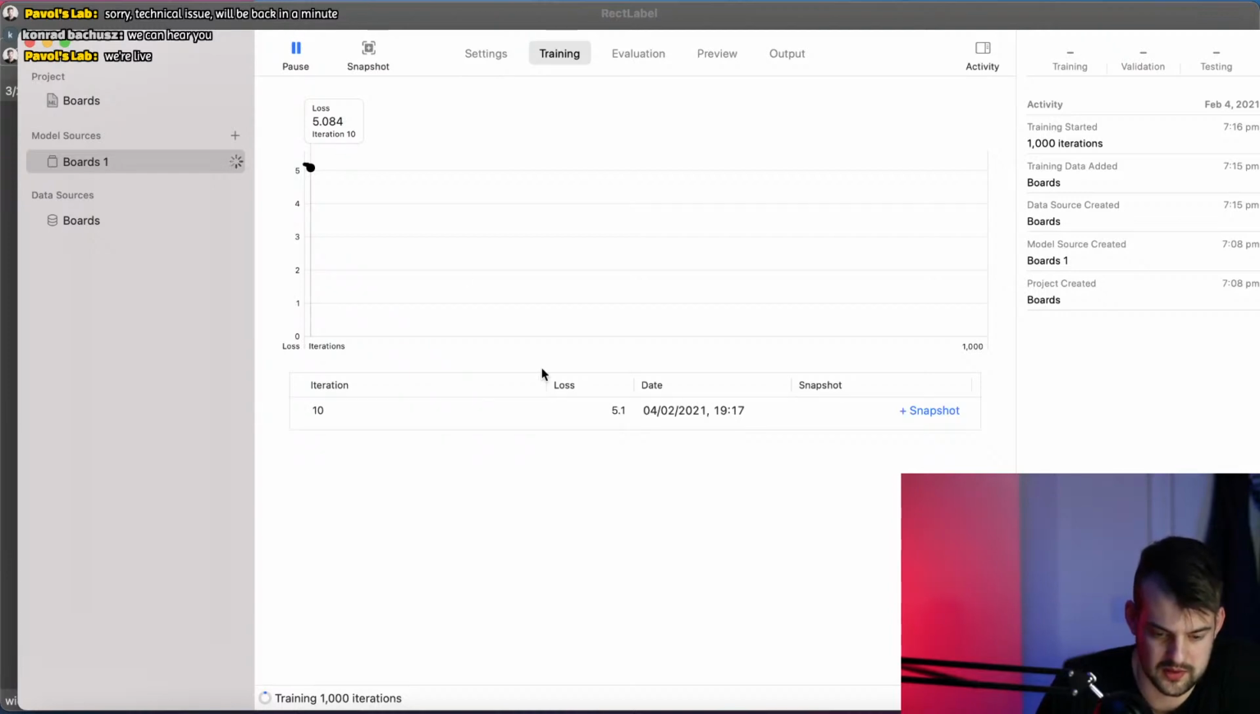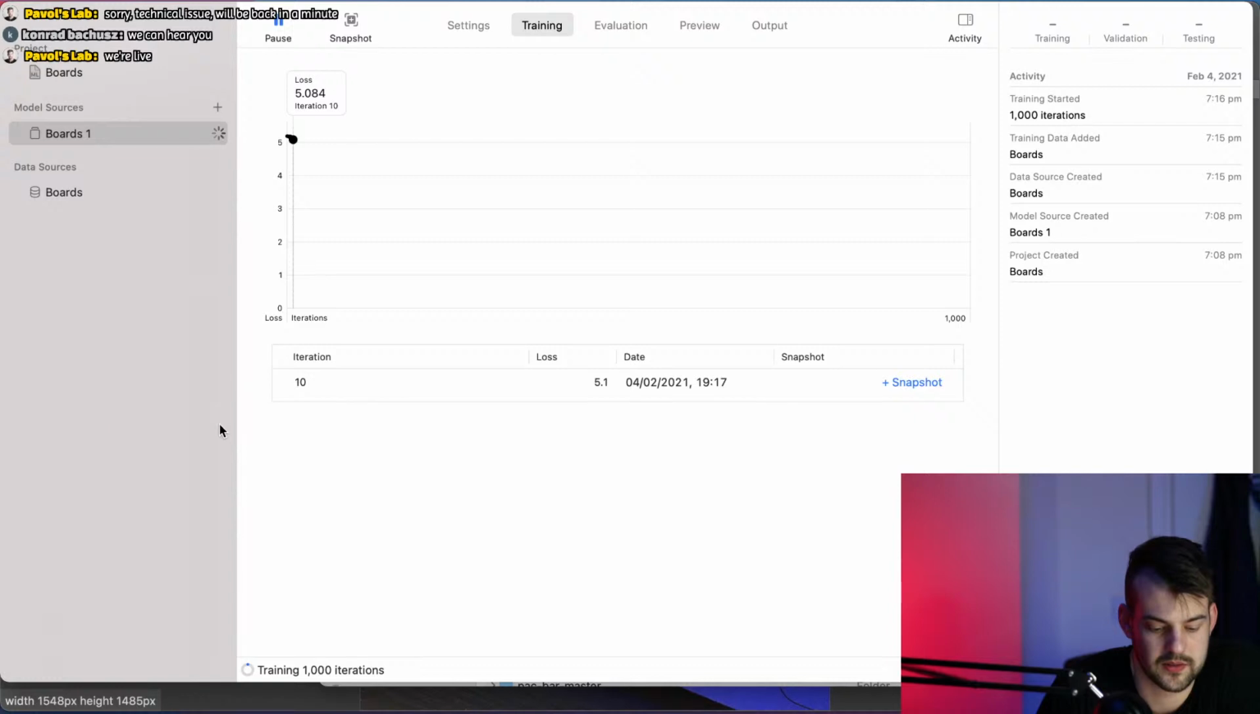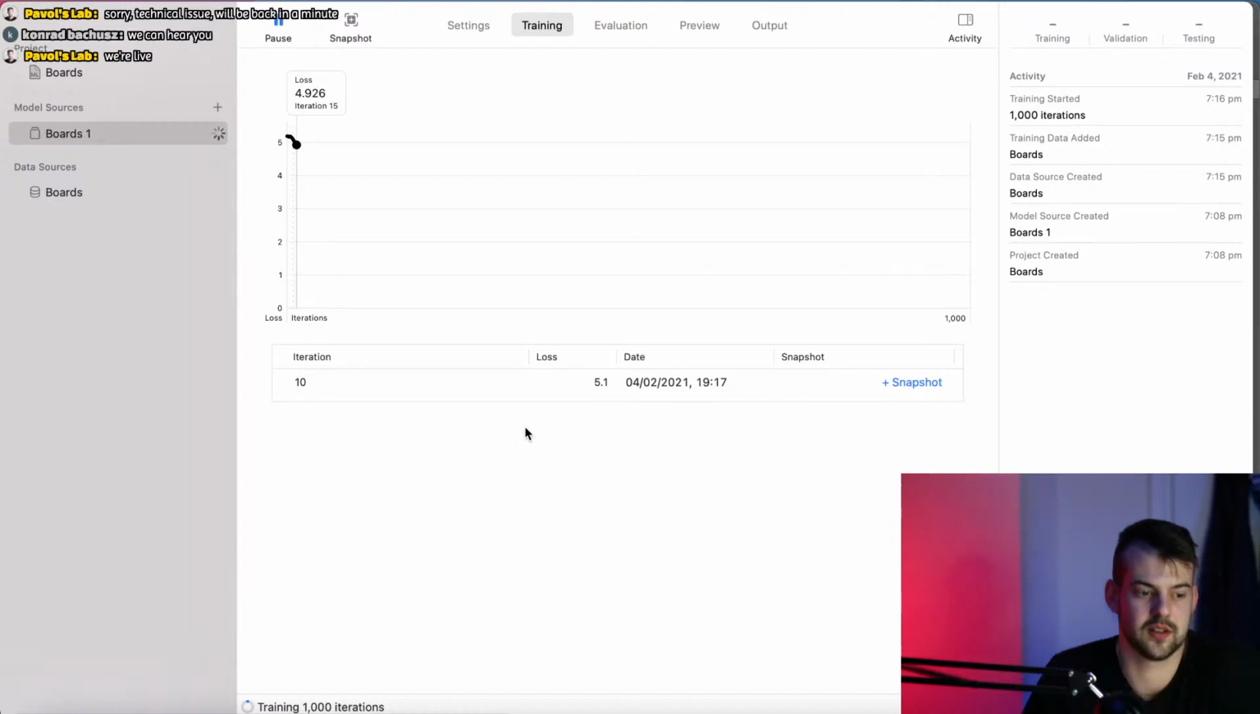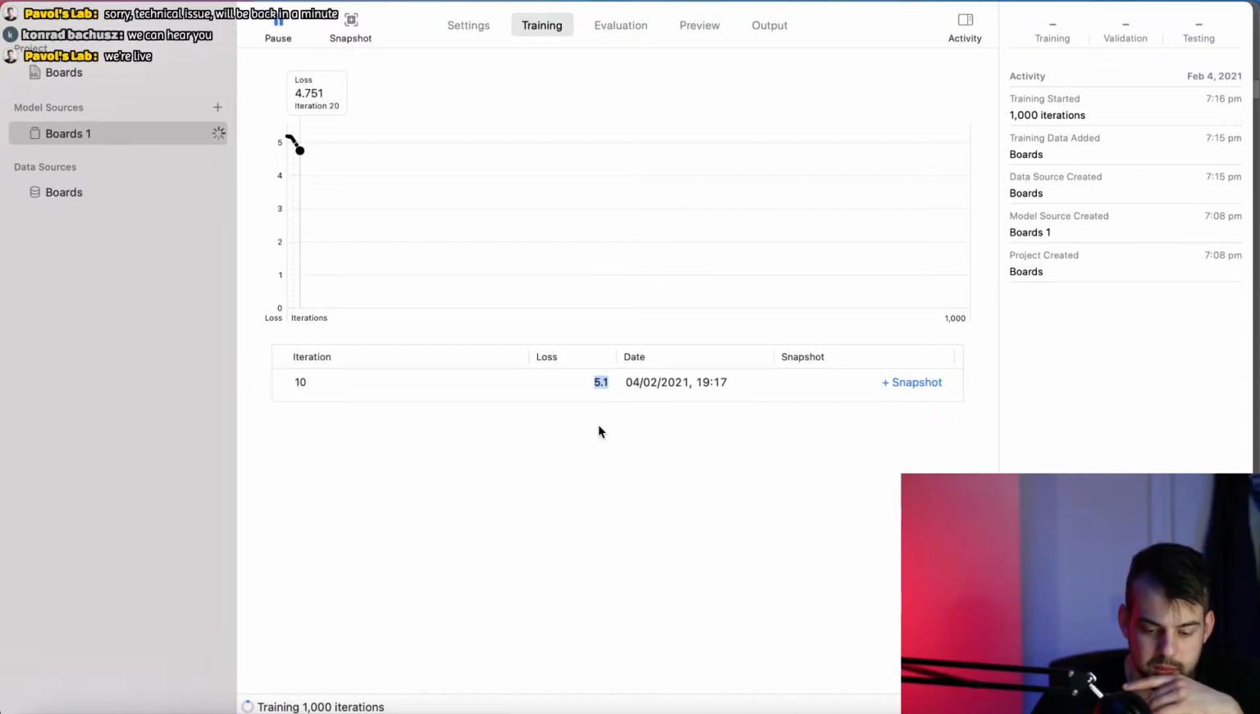Yes, so we can see. I'm going to leave it as it is, and this is going to train 1000 iterations. So in the worst case, we can just click on the snapshot and catch the latest working one, but it shouldn't take so long, so I'm going to leave it. And as you can see, we have pretty bad loss at the moment, but after a few minutes it will just drop down and it should be fine.